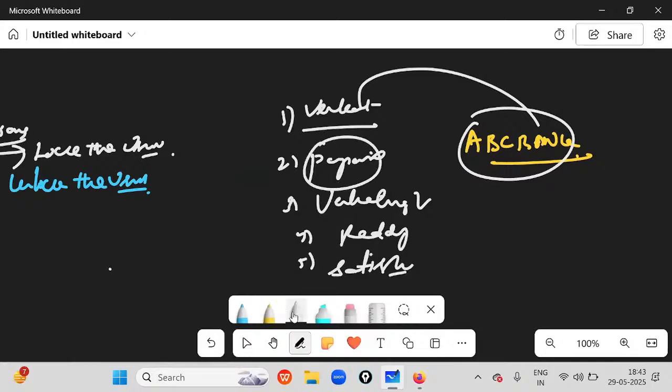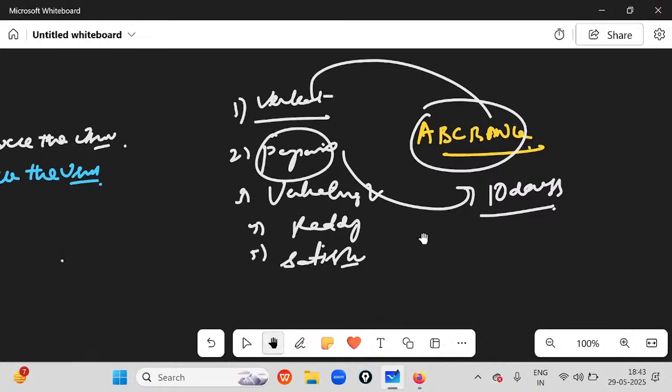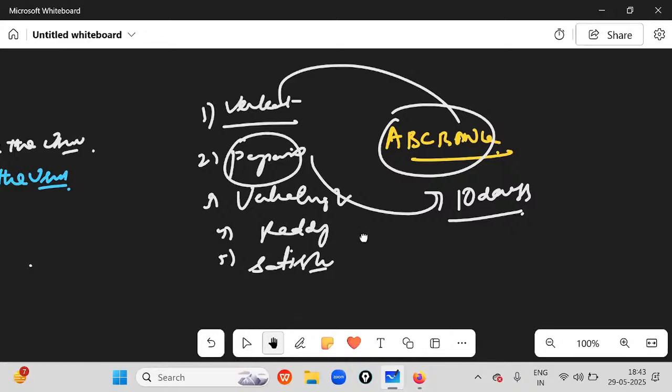Now one of the guys, Papa Rao, wants to take a leave. 10 days leave, SL or sick leave, whatever it is, due to some health issues or some other issues.